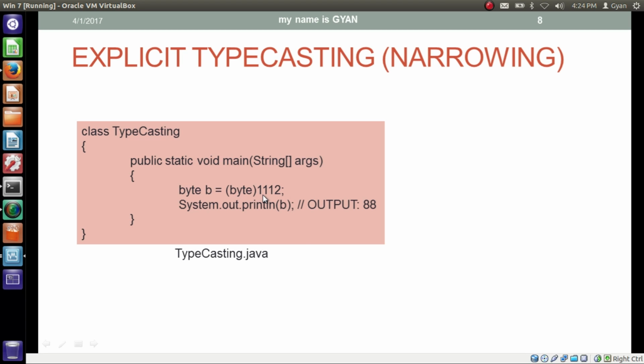1112 is a value which is an integer. You want to convert this value to the byte data type. So before the 1112, write byte in small brackets. And that's how you will be able to convert the integer 1112 into the byte data type.